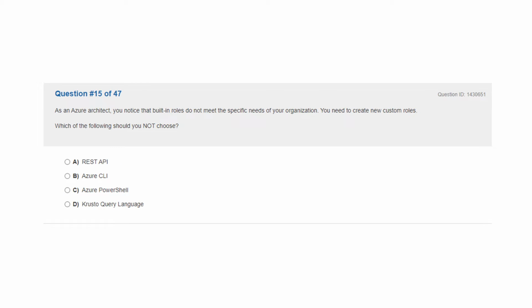Question 15. As an Azure architect, you notice that built-in roles do not meet the specific needs of your organization. You need to create new custom roles. Which of the following should you not choose?